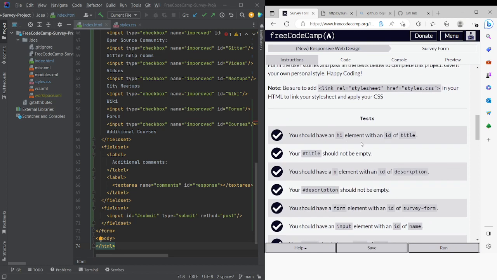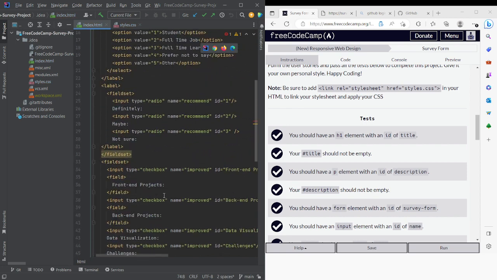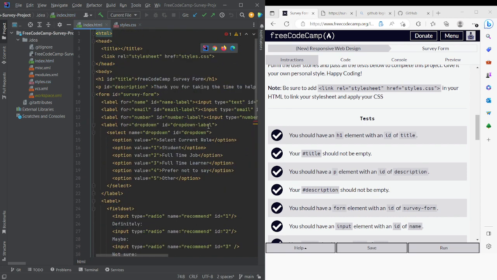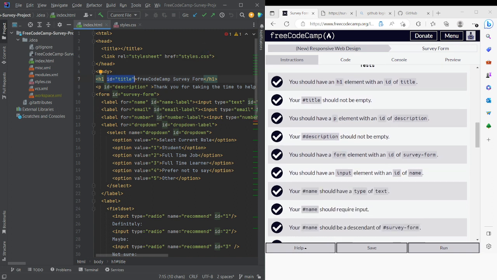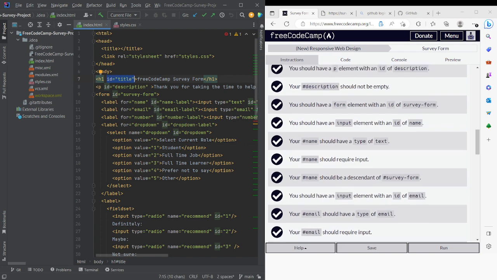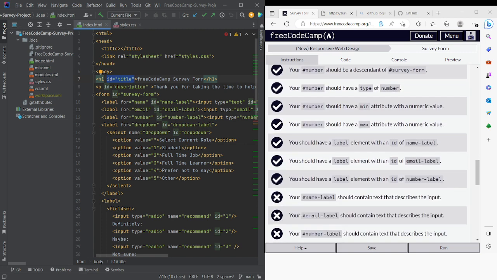So let's see. You should have one h1 element with an ID for the title. So we have that. If you look at the H1 element, we have that right there. Your title should not be empty, so we're passing these tests. You should have a P element with an ID of description. Your description should not be empty, so we're passing this. Let's see where we're not passing.